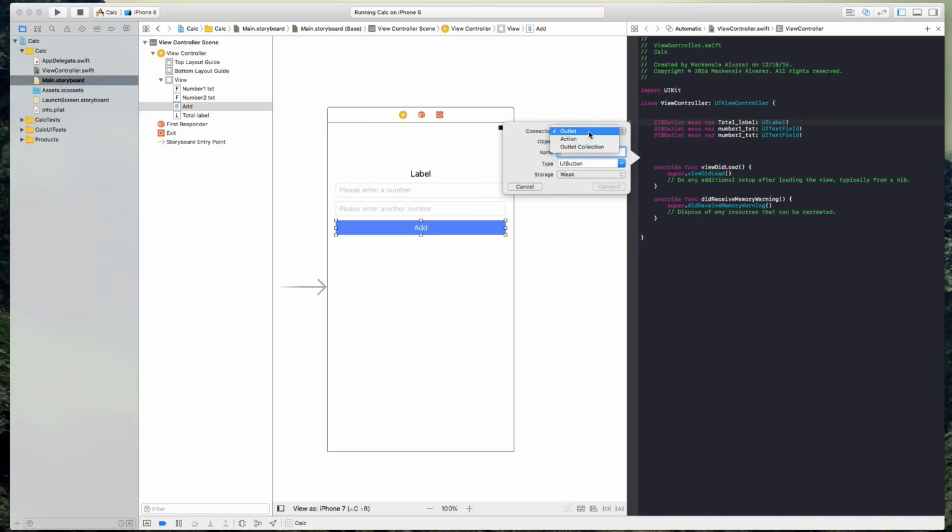Now you could make it an outlet. The reason you'll make it an outlet is to change its properties. But for now, we already did that in the storyboard. We're not going to change the text or any of that. So what we're going to do is just simply create an action for it. And I'm going to name that button add.